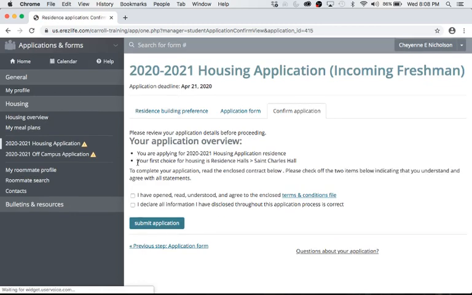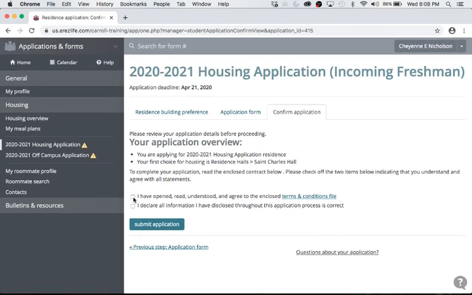You're going to confirm your application. It says, I have opened, read, understood, and agreed to the enclosed terms and conditions file. Inside this file is our housing contract and our meal plan contract. So definitely click on that. It just opens up in a Word document, and read that over with your parents, or read it yourself. But it's definitely something that you should be reading. After that, you are going to submit your application.